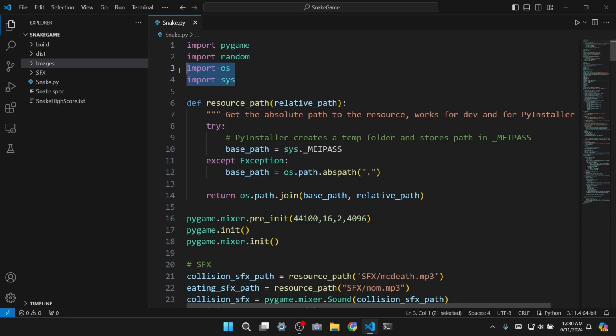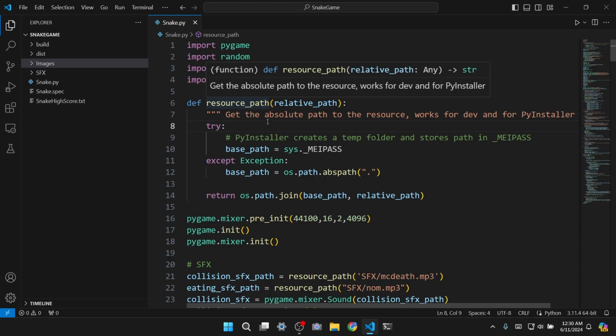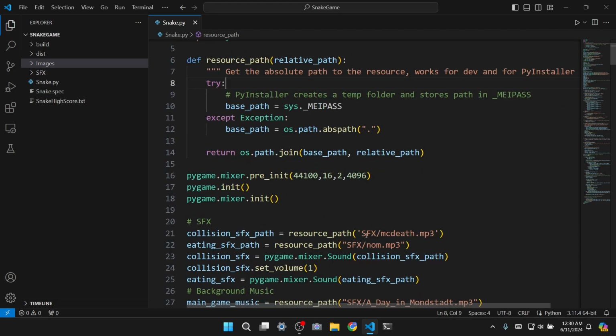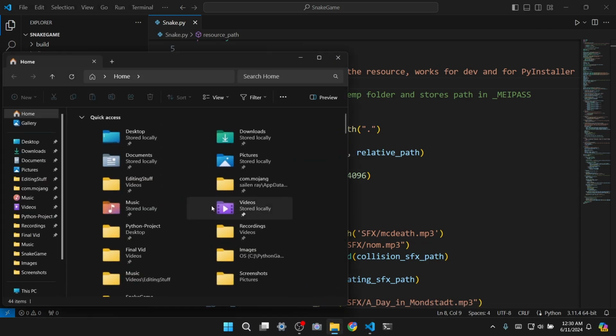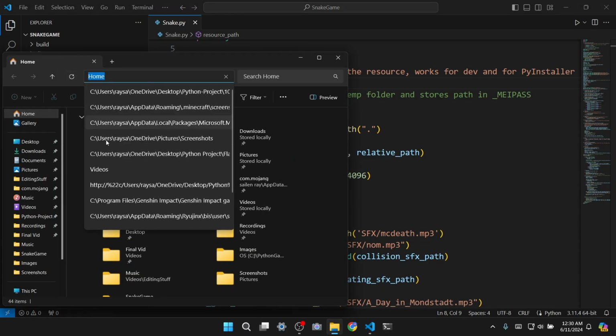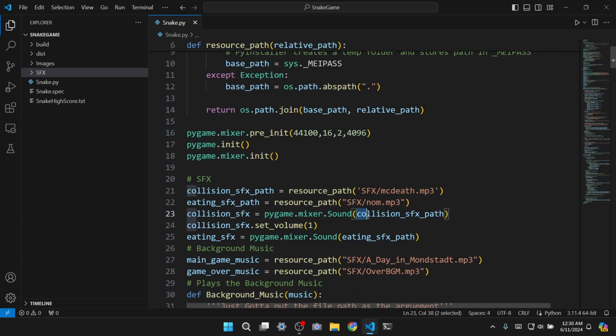Then OS and sys, for this specific function called resource path, because you can see here it only has the folder and the file name. Like from here we go to sfx, you can see it here, but I needed the full name. Like if you go here, then you can see it has a full name like this, which is the one I needed. So it basically takes it from here, gives it the full name, and uses it here.